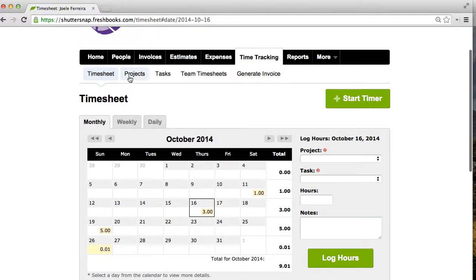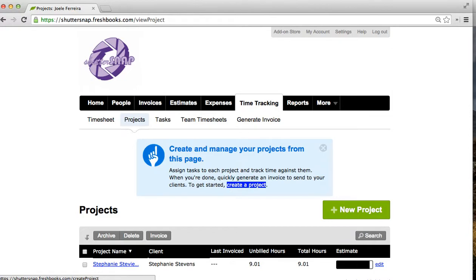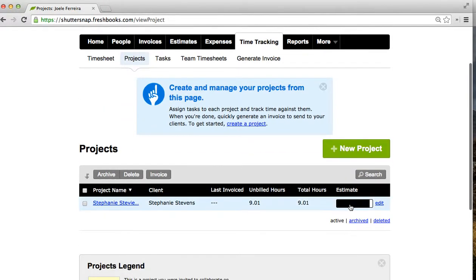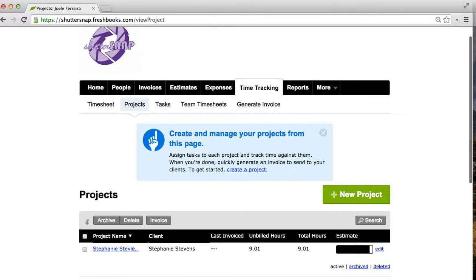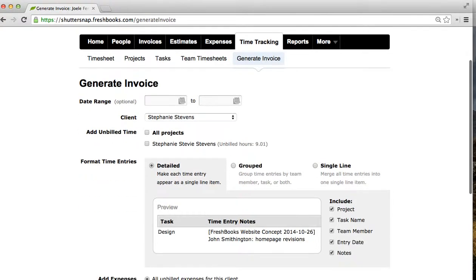Awesome. If we click on the Projects tab, it lets me know that I am 90% of my estimated hours. Now I'm good with this. I'm completely done, and I'm ready to generate an invoice for my client. All I'm going to do is click on the Time Tracking tab and Generate Invoice.